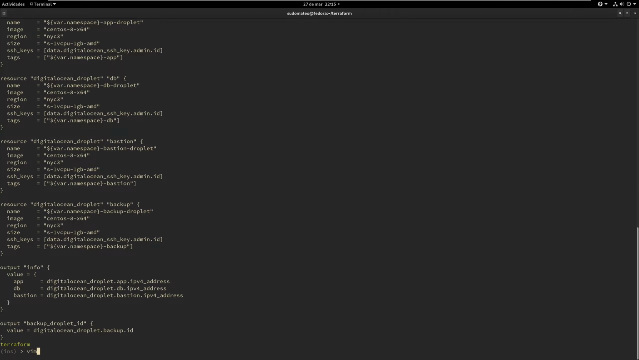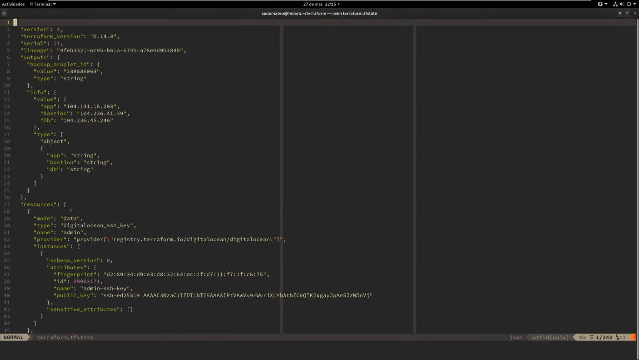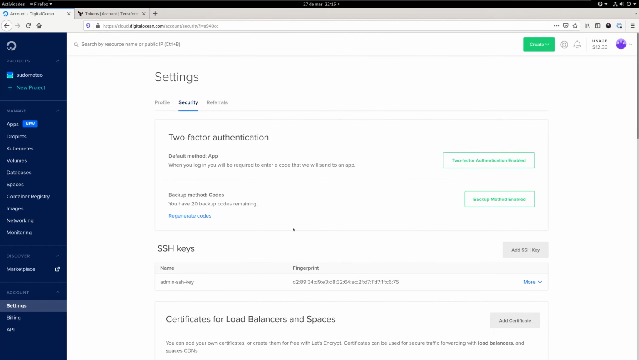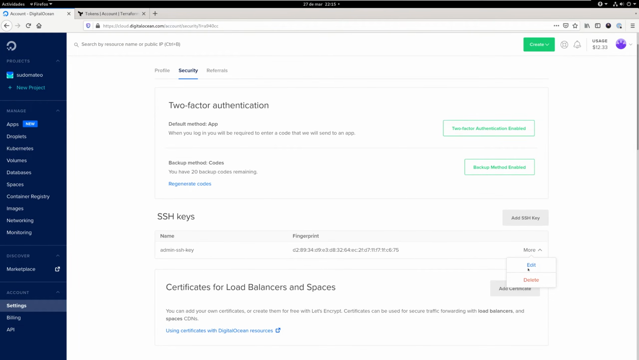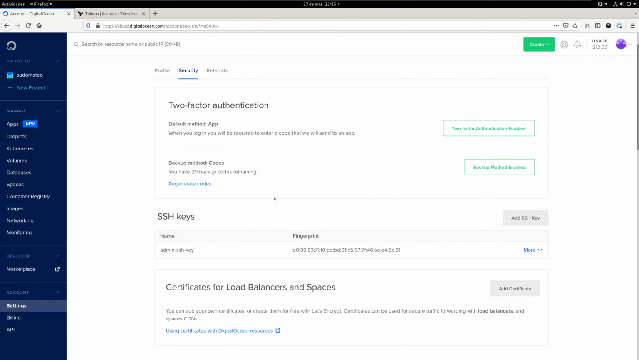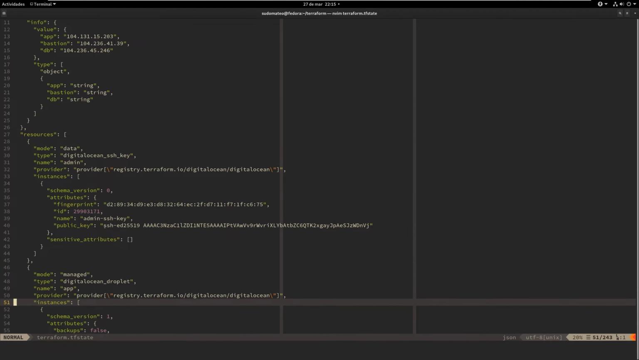Well, if we look at the state file for just a second, and go down to the DigitalOcean SSH key here, you'll notice this is the data source. Here's the ID, 299.03171, and here's the actual public key content, right? It ends with WDNVJ. If an admin went in here and edited this SSH key and changed the key to something completely different and saved it, now my state file is technically out of date, right? Because this is no longer the SSH key that's in there.